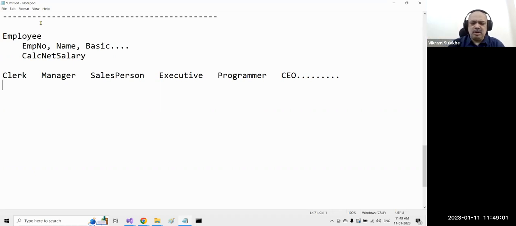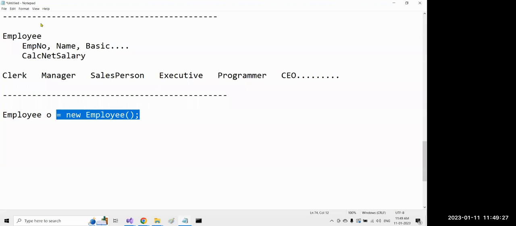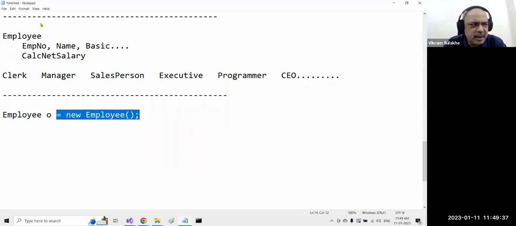Now, given this situation, I'm saying every employee is of a certain type. Would I then need to create an object of the employee class? Would I need to do this? Employee o is equal to new Employee. Would this be required? No. Why not? Because we can create employee o is equal to new Clerk. Correct.